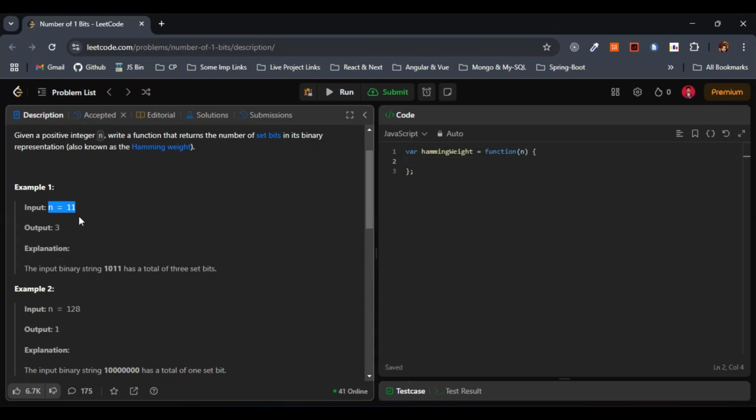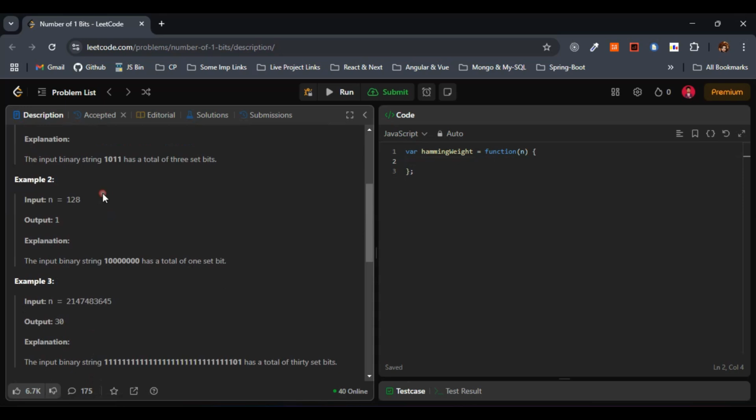in its binary representation. So we have to convert this number to binary and check how many set bits, 1, are present in its binary representation. This is also known as the Hamming weight. So that's what the question states here.